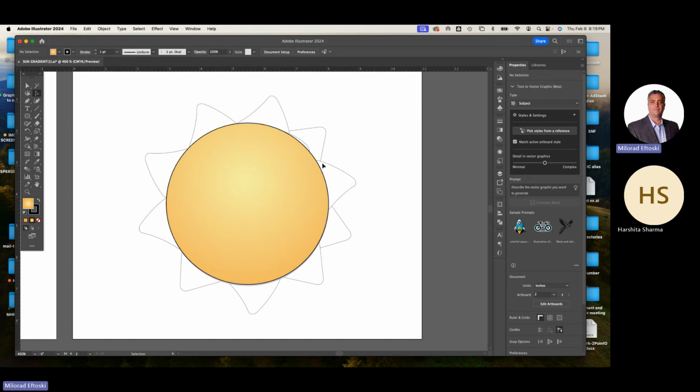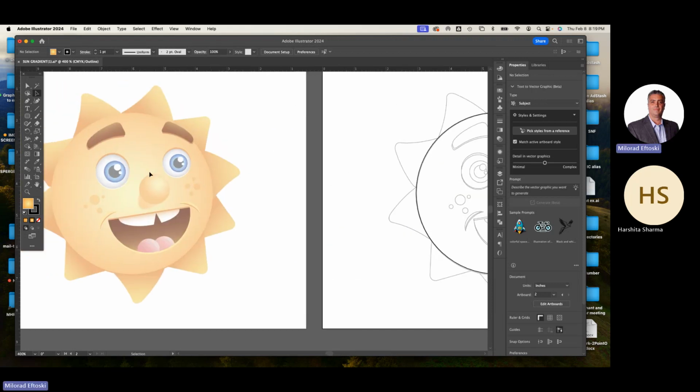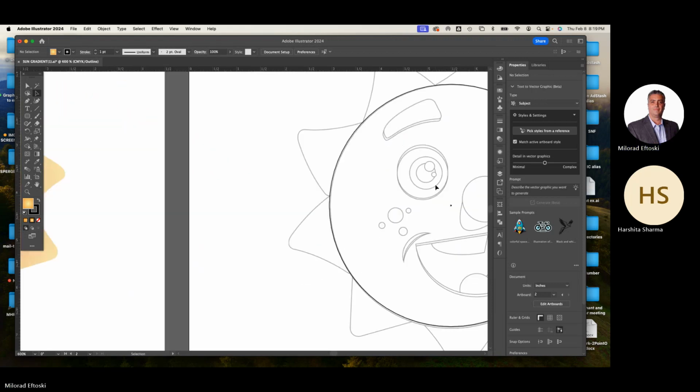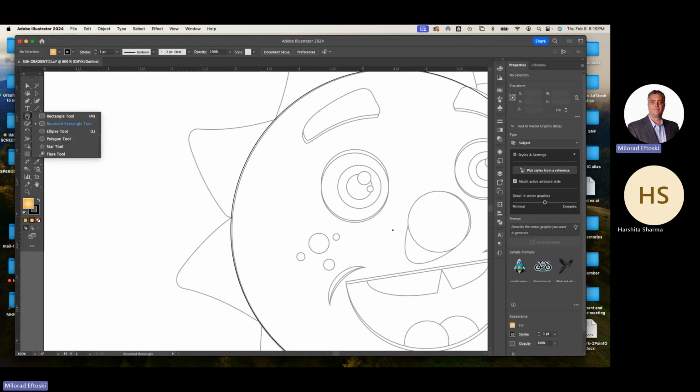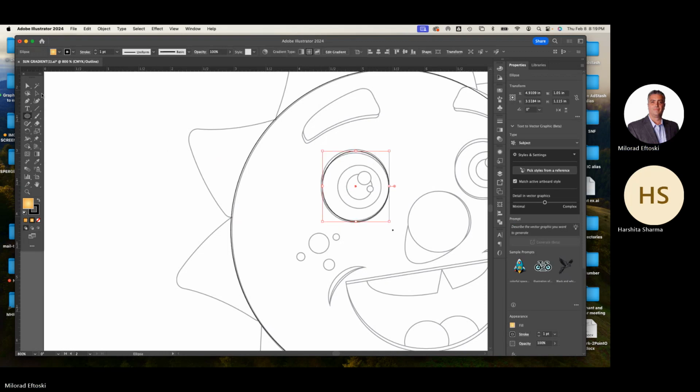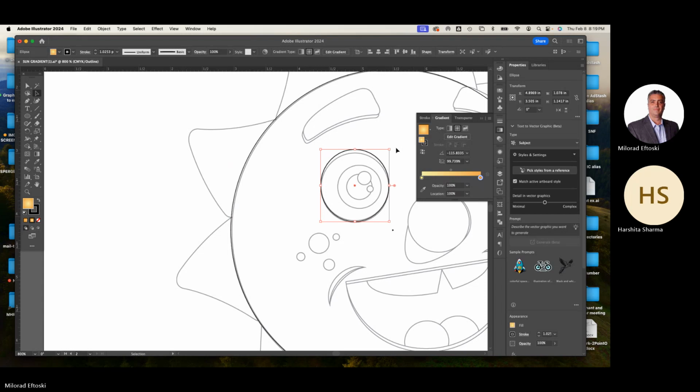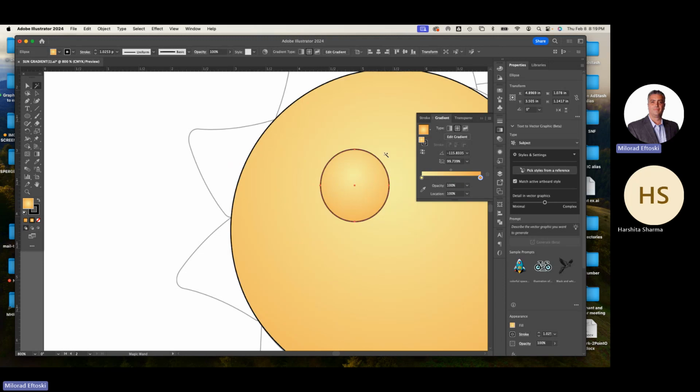Okay, so now when you press Command Y or Control Y, you can now go to the rest of the details. So you can see here, these are the eyes. We're going to get right to the hardest part because this involves multiple shapes. Here's the elliptical shape. I'm going to draw a circle like that. And I'm going to use the gradient. If you press Command Y, you can see it's already a gradient. Look, it's already a gradient tool, right?